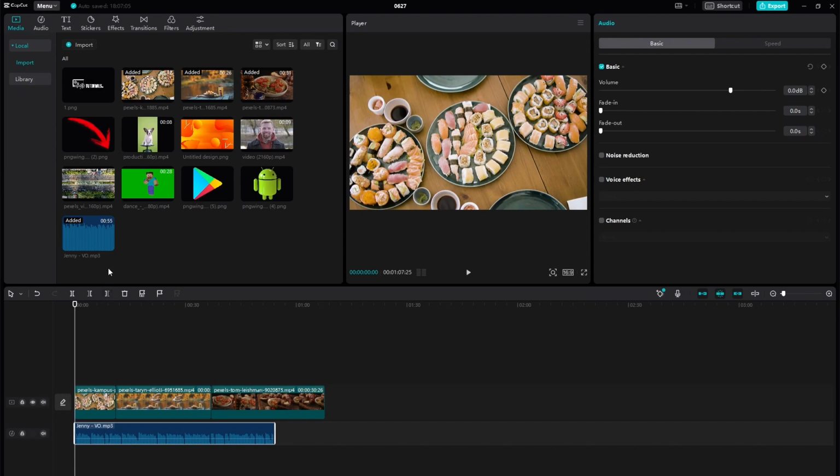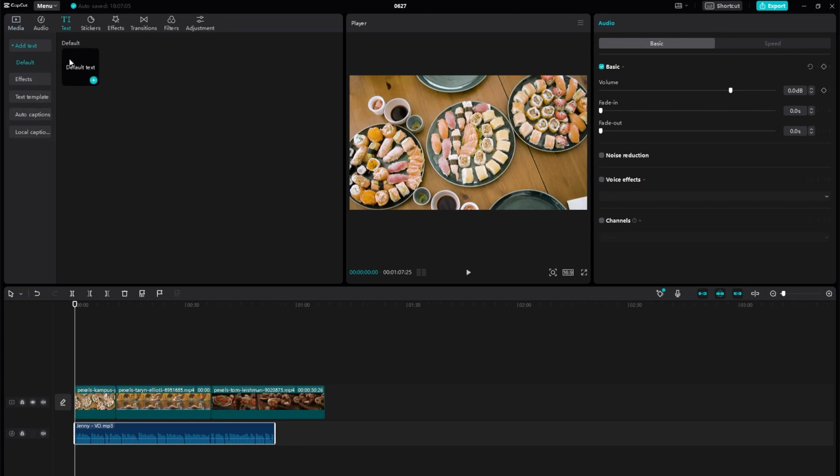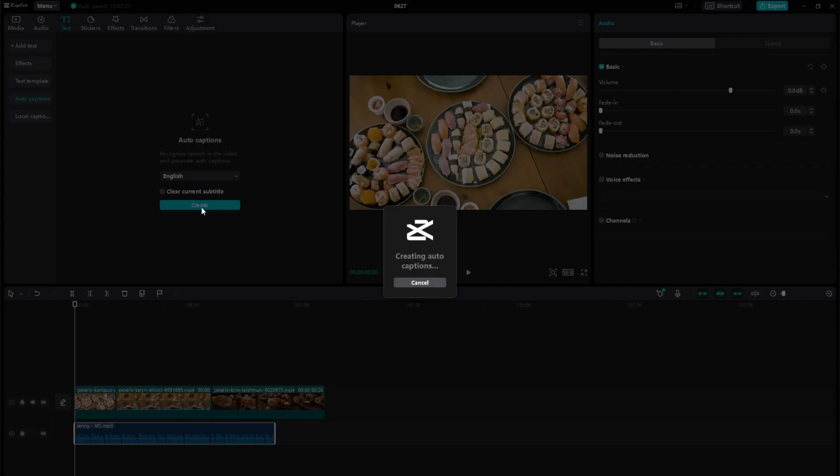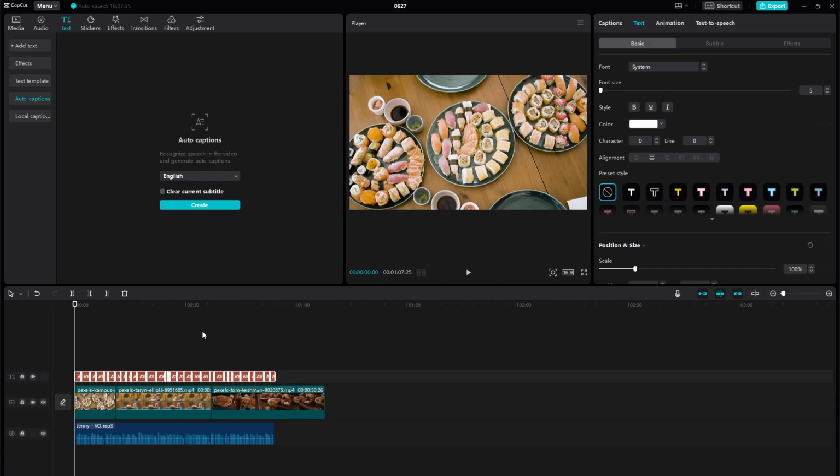What we can do is head over to the text option from the top left side of your screen. Click on that, and in here you can see we have this option of auto caption. Click on that, and here you need to select the language in which you want your captions. Once you select that, click on create. Just wait for a couple of moments, and here as you can see our captions are ready.